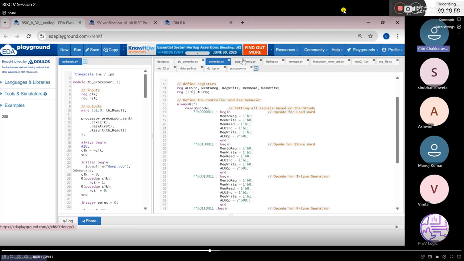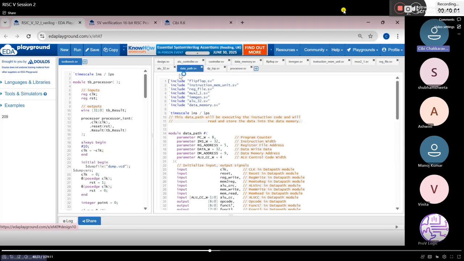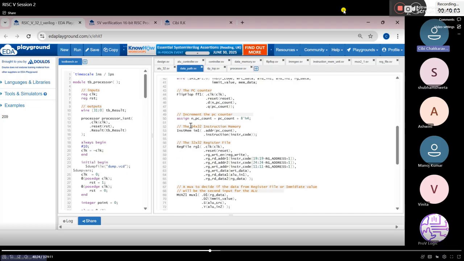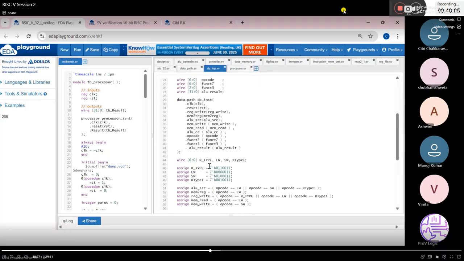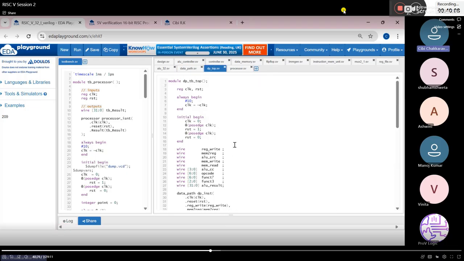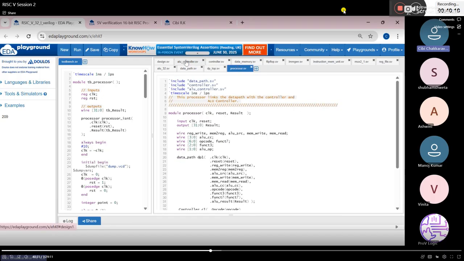Where do you see this? Function 7 means it is from, so here you can see. Wait, I will show you. Wait, we will come to it.